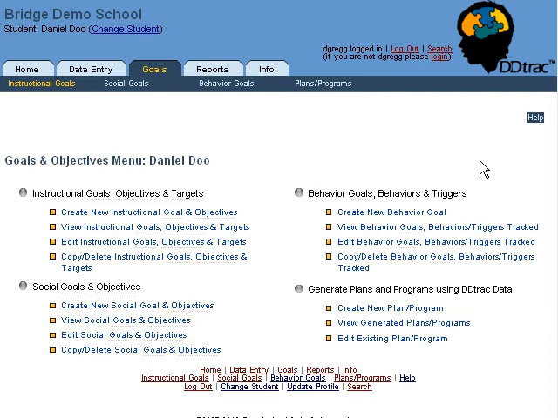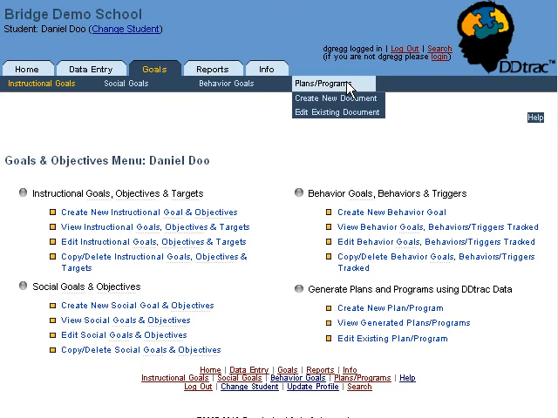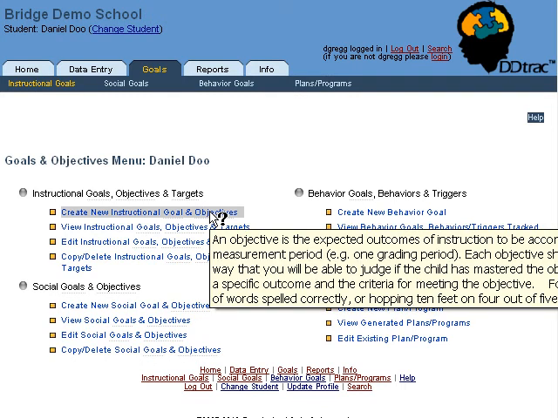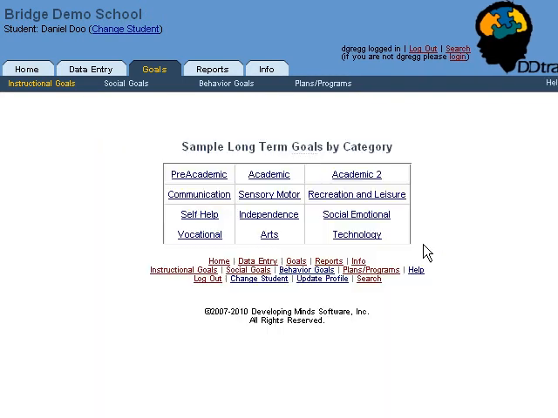Goals are similar to IEP goals, and you can take instructional goals, create social goals, behavior goals, and you have the ability to create plans or programs from these goals like you would see in an IEP type document. So if I go create new instructional goal and objective, I'm taken to a wizard that would allow me to create a new goal. I could either create the goal using a wizard in edit view, or I could import the goal from a sample goals and objectives.